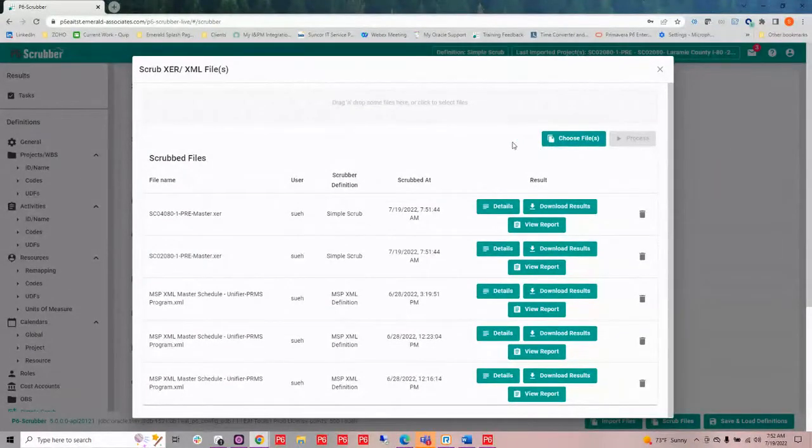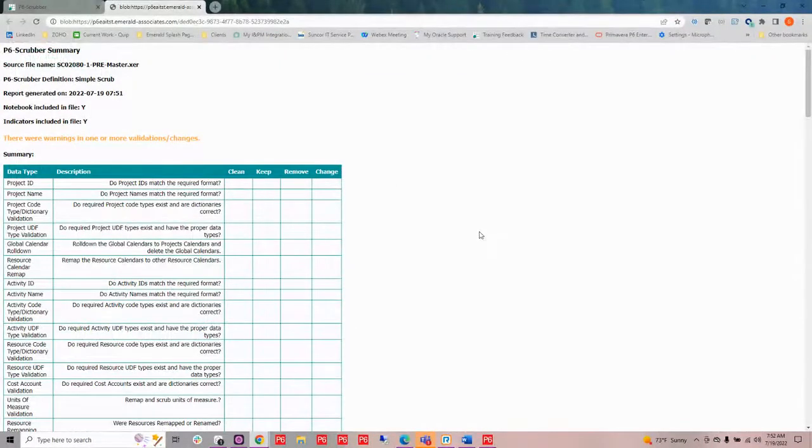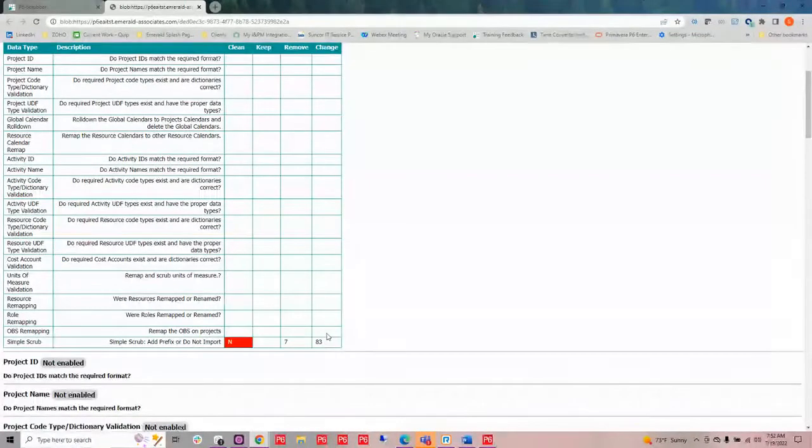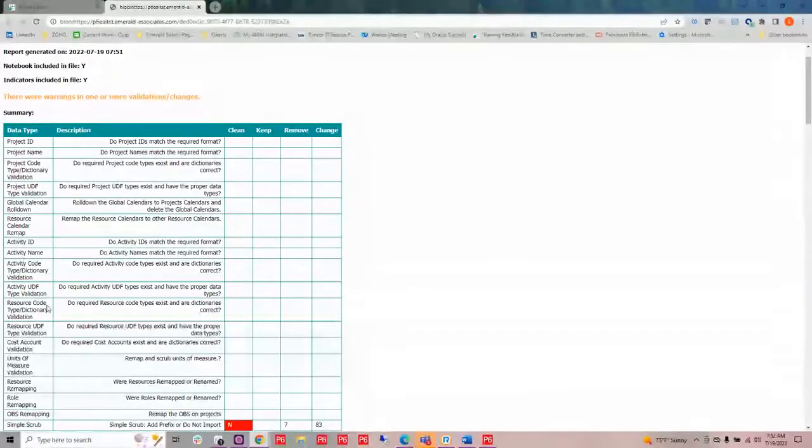So once they're done, I have the ability to view my results. So I can view my report. That's going to open it up in an HTML format. And this was probably not a good example to choose, because it was just a simple scrub. But it's going to tell me what happened during that scrub, both at a high level, whether it kept it, whether it cleaned it, whether it was completely removed, whether it was changed.